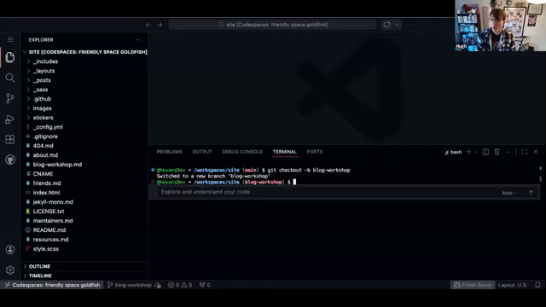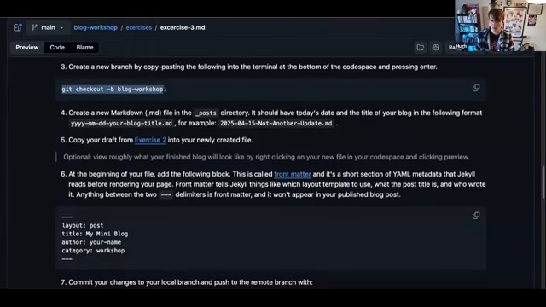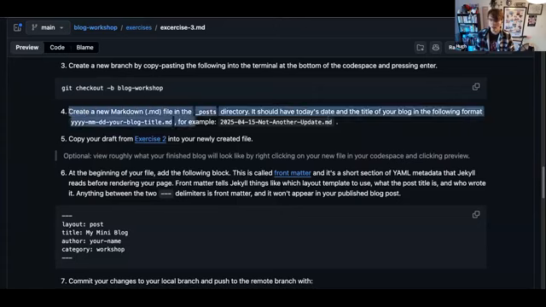So our next step, and again, I'm going to come back to the blog workshop exercises just to remind myself, is that we're going to create a new markdown file in the posts directory. And we're going to title it something like this. You'll see that we have a date at the start in reverse order, which is the year, the month, and the day.